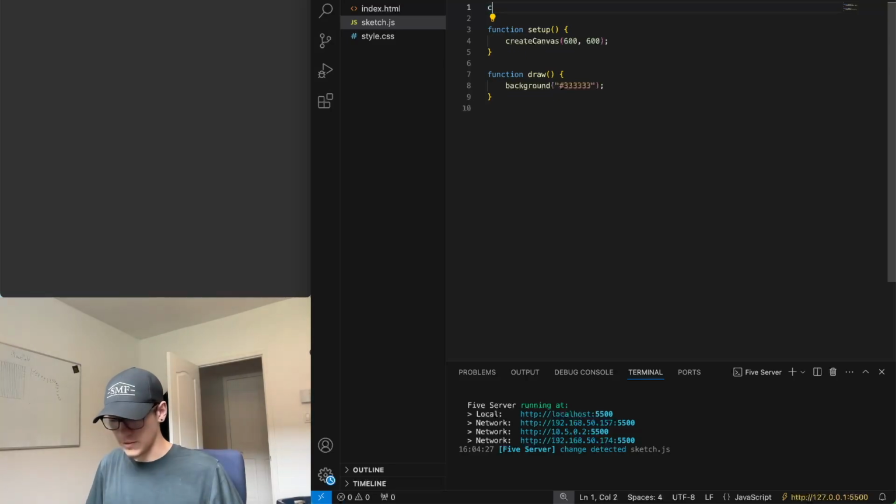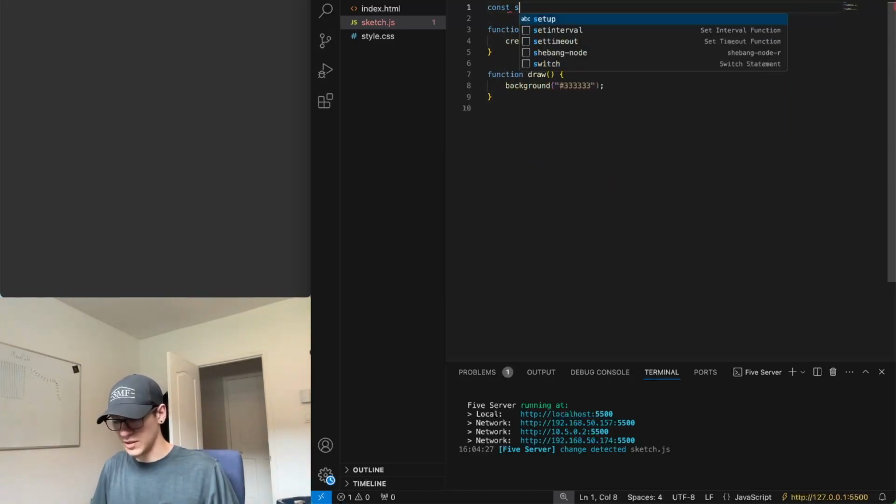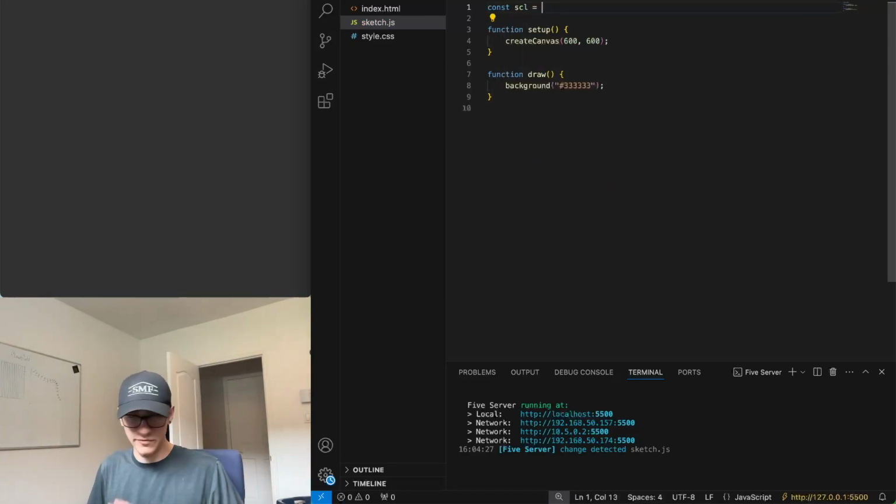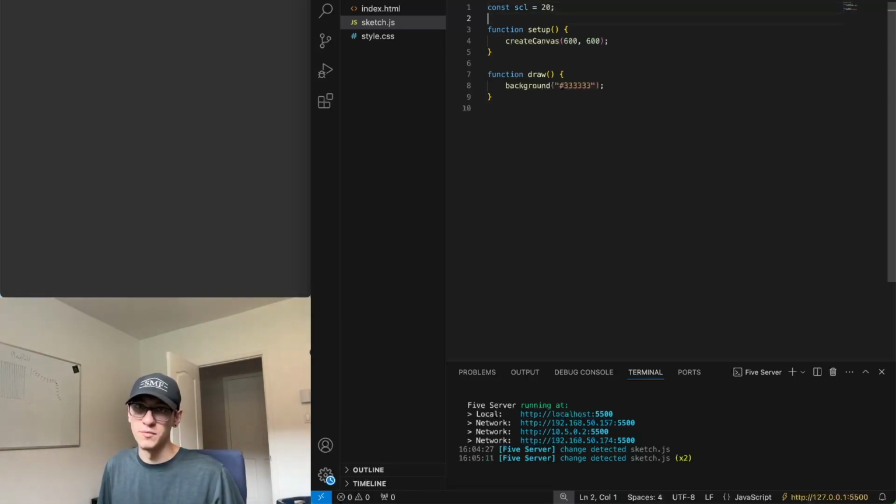So we need some kind of scale, right? Let's call it SCL, just for short. It doesn't matter what you call it. You can call it scale. So let's say we divide it by 20. So scale would be 20.